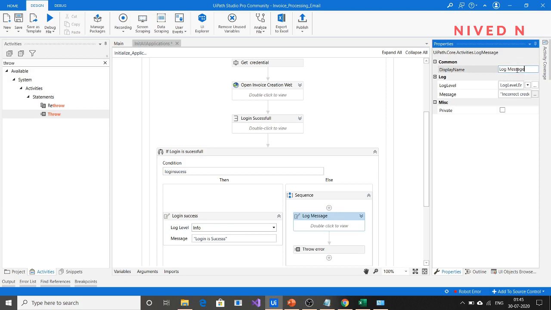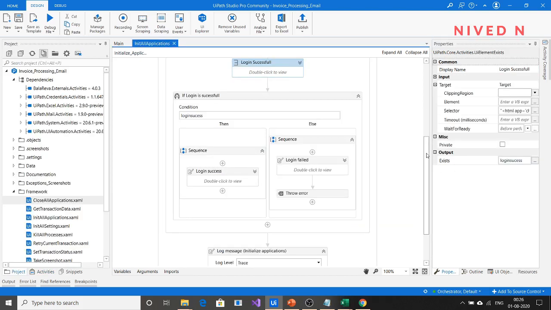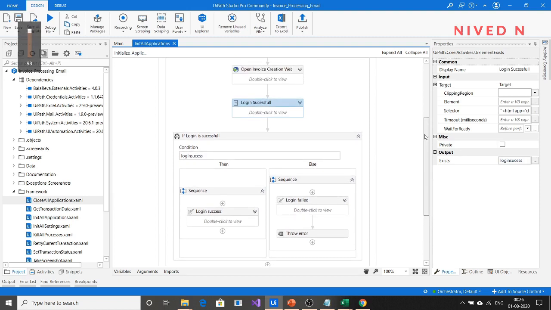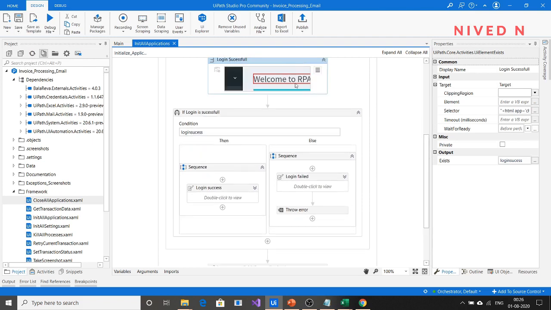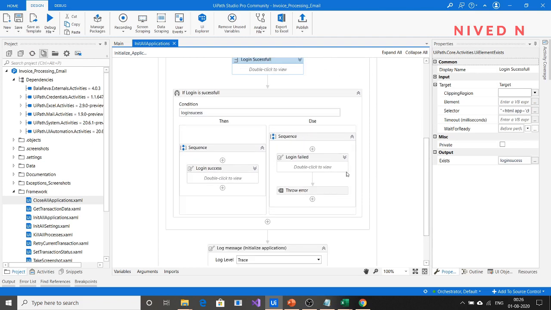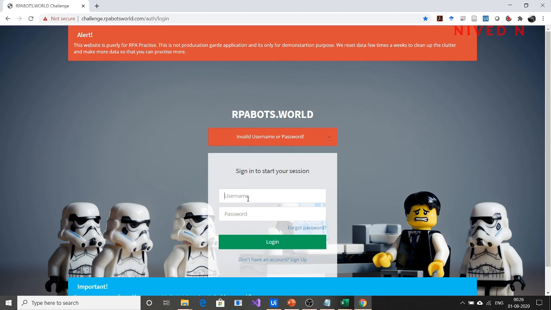Give it a name, let's say login failed. Okay. So after providing the condition to check whether login is successful or not, when this element exists, we can say login is successful. When it does not exist, we can throw a business exception. And now we can just go back to our invoice creation page by logging in correctly.